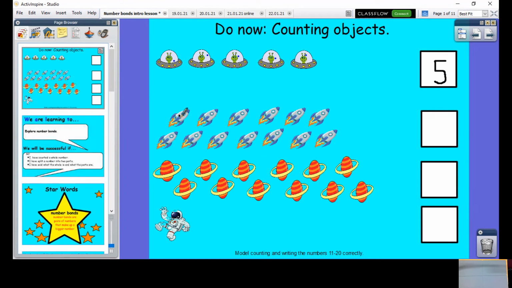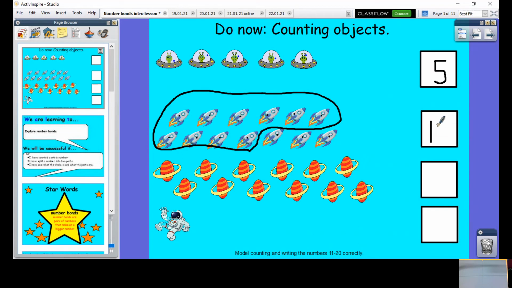How many rockets? 1, 2, 3, 4, 5, 6, 7, 8, 9, 10. What do I need to do when I get to 10? Yes, I need to group it. And then I need to count on 10, 11, 12, 13. Fantastic. 13. Okay, on to the next one.